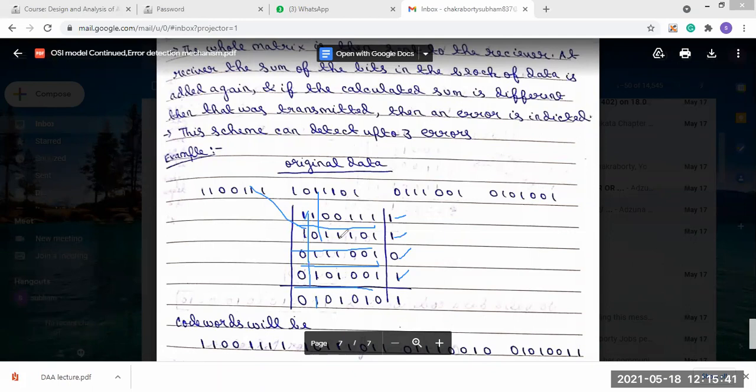In the next case, the number of ones present is 3. So what should be added? 1 should be added to maintain even parity. In the next case, you see 2 ones are present. So to maintain the even parity, what should be added? It should be 0. In this case, the number of ones present is 1. So to maintain the even parity, what should be added? It should be 1.